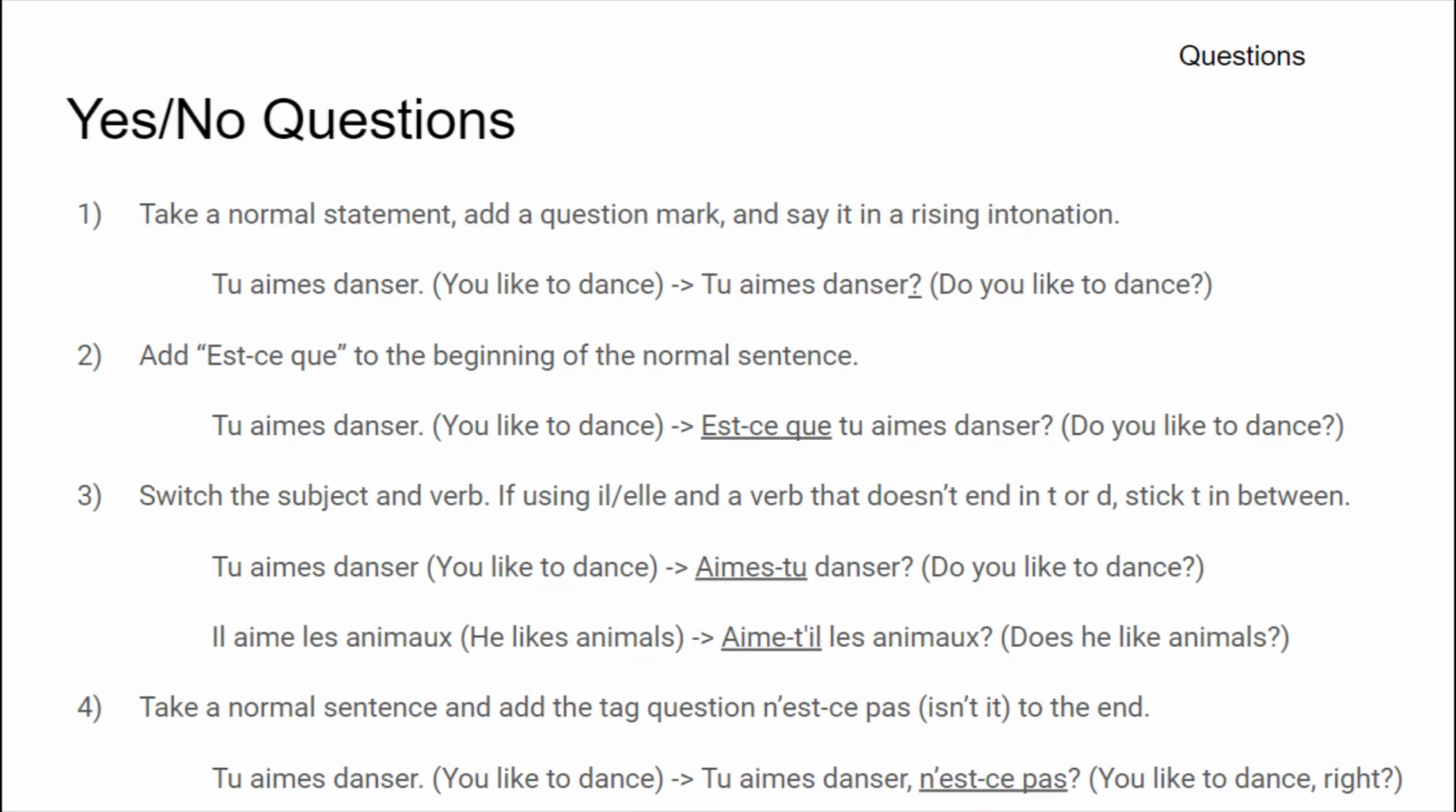The third way is you switch the subject and the verb. If you're using il or elle and a verb that doesn't end in D or T, you have to stick a T in between. Tu aimes danser? Aimes-tu danser? Il aime les animaux. Aime-t-il les animaux? Lastly, you can take a normal sentence and add a tag question like n'est-ce pas to the end. Tu aimes danser, n'est-ce pas?